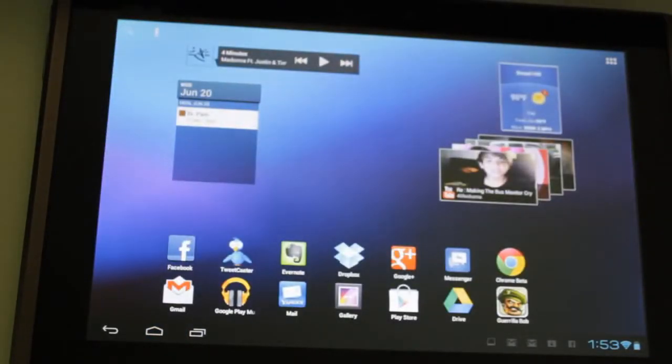So yeah, this is how to run Backtrack 5 on your Android device. It's pretty simple and easy to do. I highly encourage you to experiment around, have fun with it, and just try it.